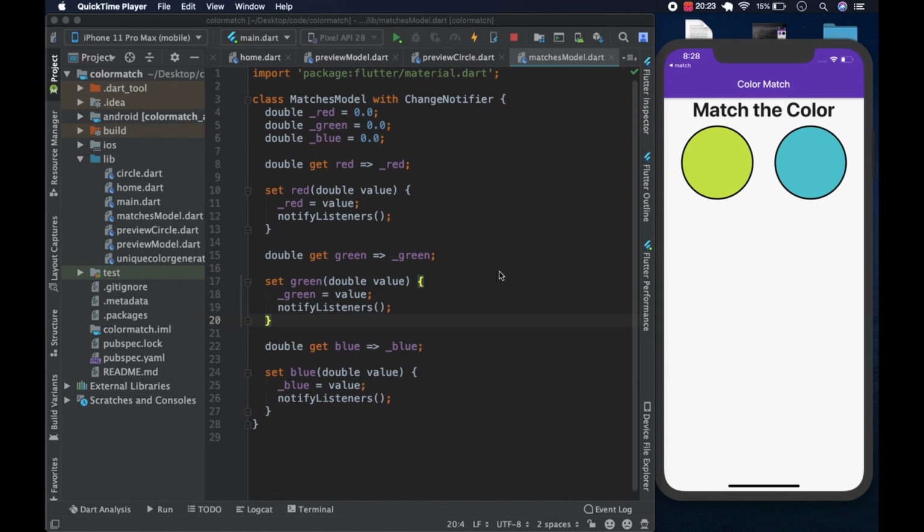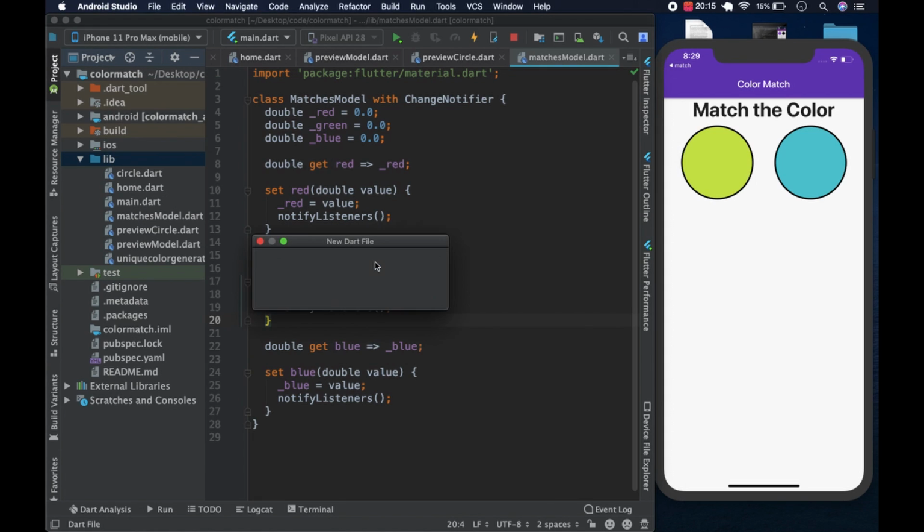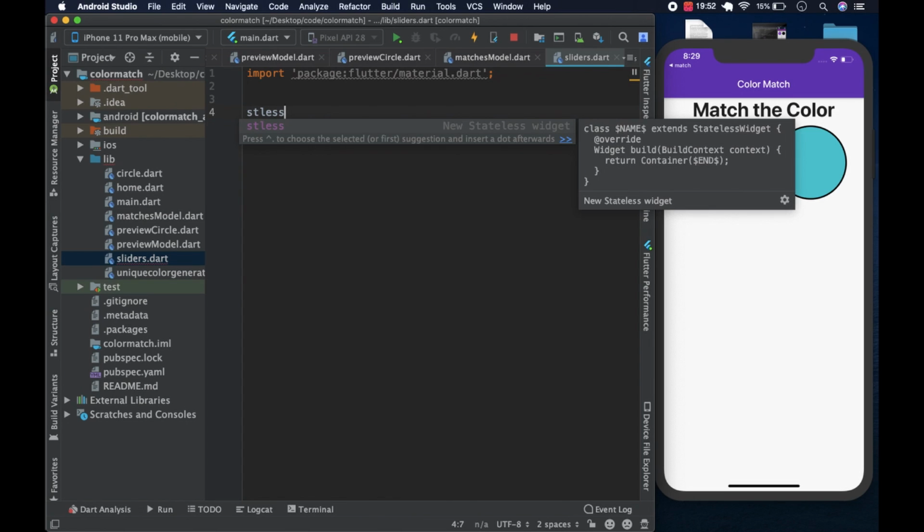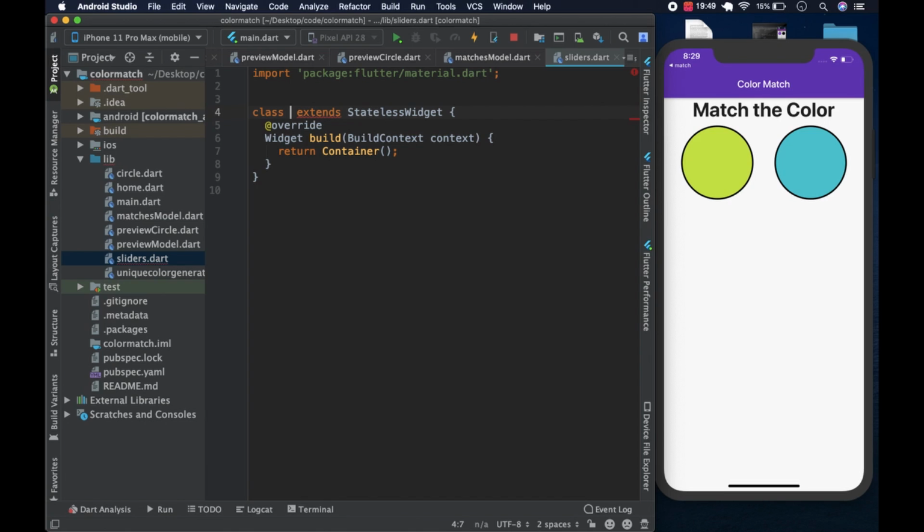Back to the app we're building, and what we're going to do is first just create a file here. You can call it sliders. This is where the sliders will live. Sliders dot dart, right? Okay. It's going to be a stateless widget. So first things first, as usual, import Flutter material dot dart. There should be a shortcut for importing Flutter material dot dart. If you know any, let me know in the comments. We can come here and type stless and hit tab, and we can call this Sliders.